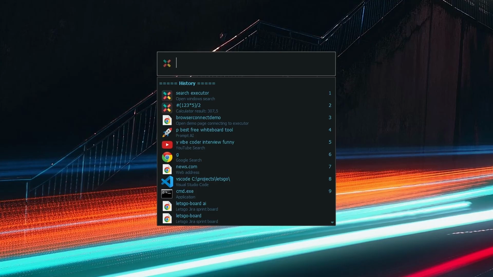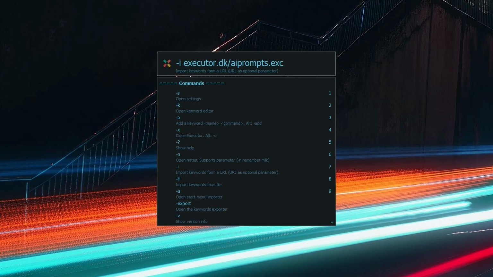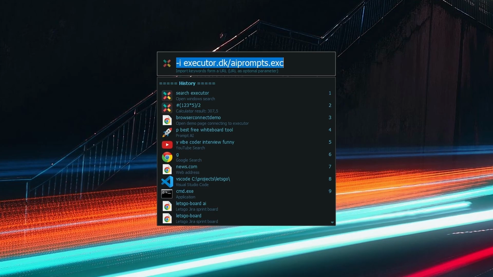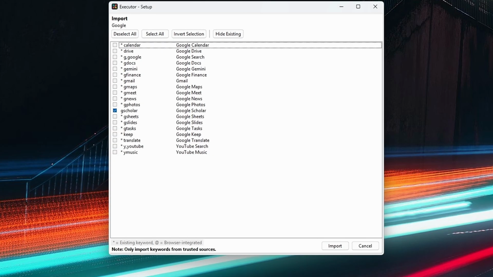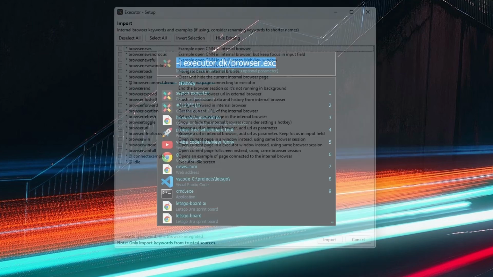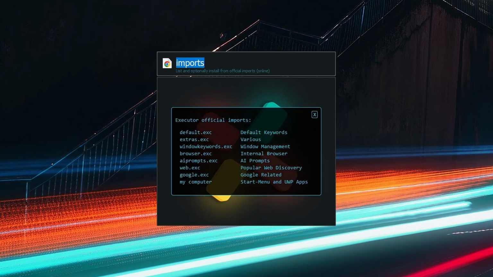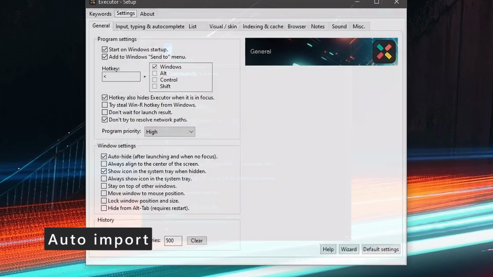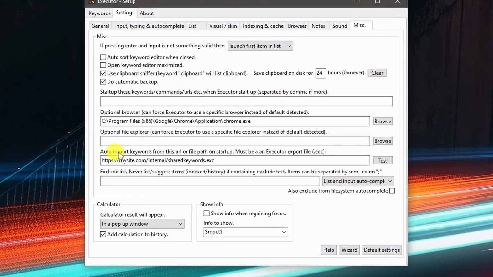Besides files, you can also import keywords from a URL. Check the website and the community for these. Or type imports to browse these. You can also auto-import keywords on startup. This can be useful for a team, etc.